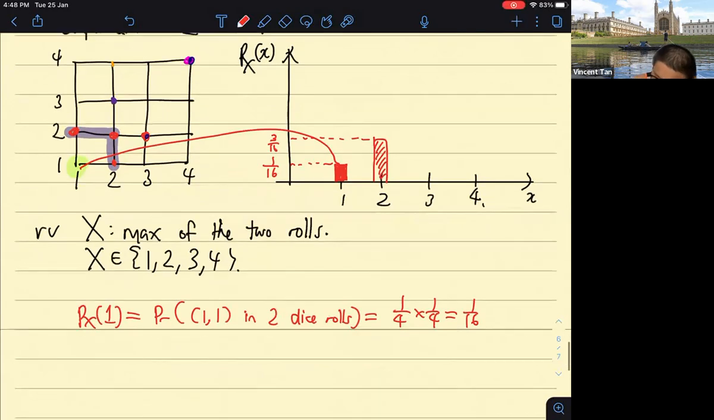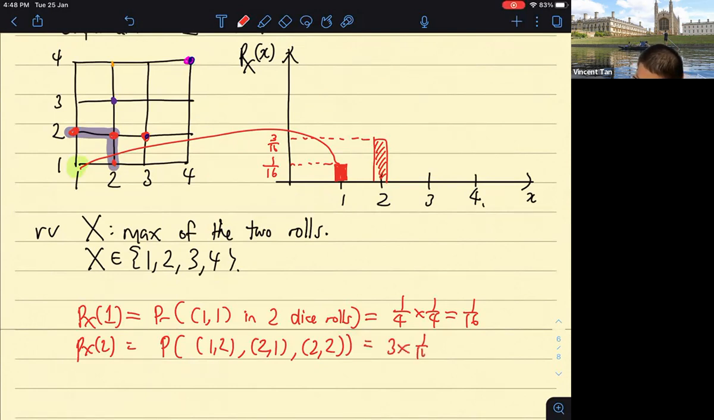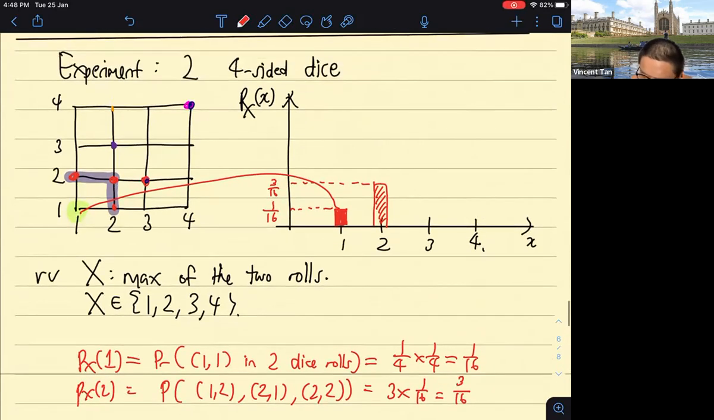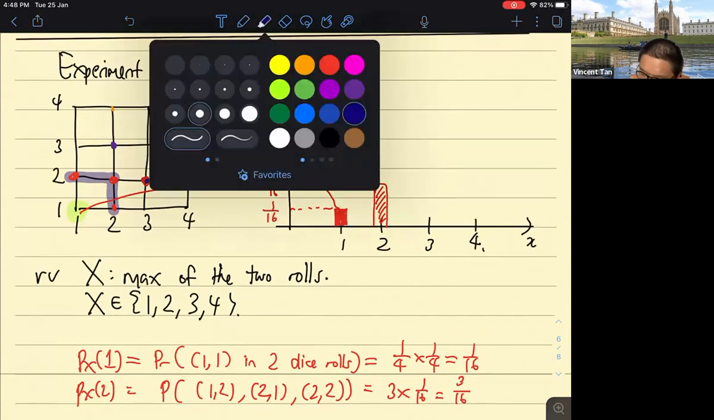Okay, so pX of 2 is the probability that you get (1,2), (2,1), or (2,2) in 2 dice rolls. And each one of these outcomes has the same probability, 1 over 16. So this is 3 times 1 over 16, which is 3 over 16. Okay, so that is the next point. This is basically how we are going to construct our probability mass function.